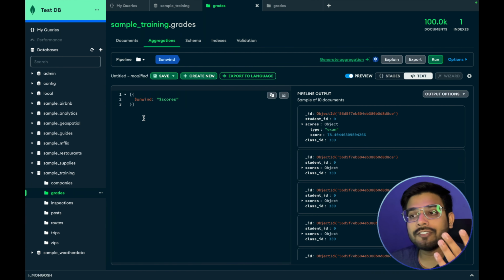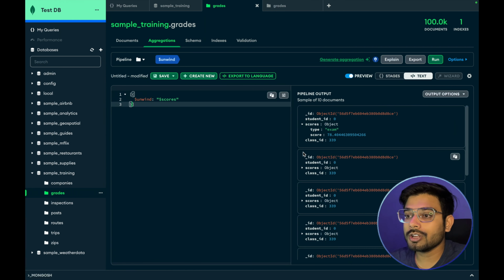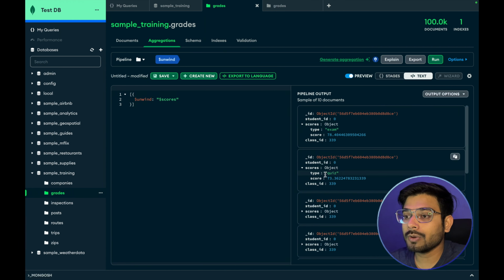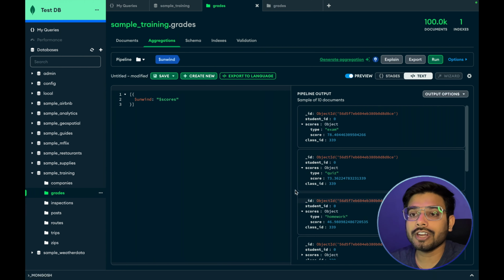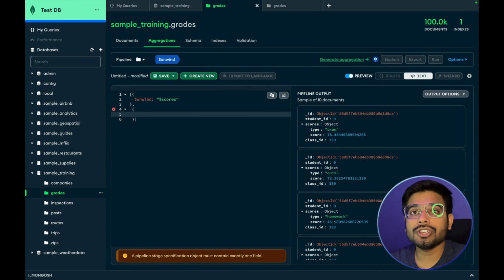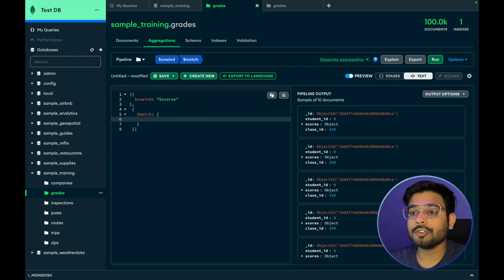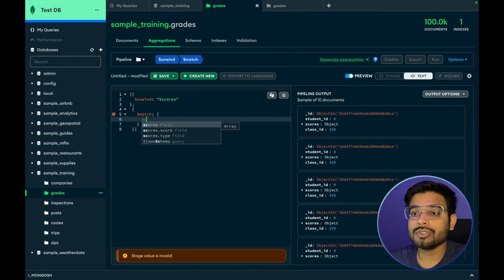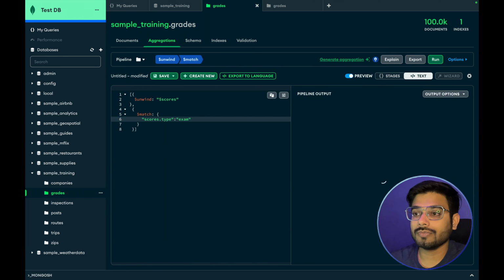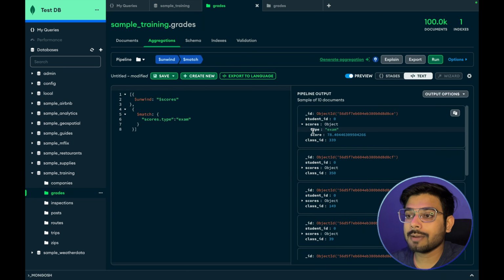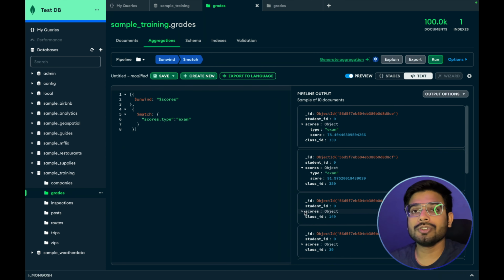Now for finding the average of exam, we first have to query on this, because if we check the next objects, we have type equals quiz and then type as homework. So let's write another stage, which is match, because we have to find the documents with exam. Here we are going to write $match. We have to find exam type, so scores.type: exam. Now in the output, we can see we have only exams as type. All other types like quiz and homework are removed because we have applied this query here.